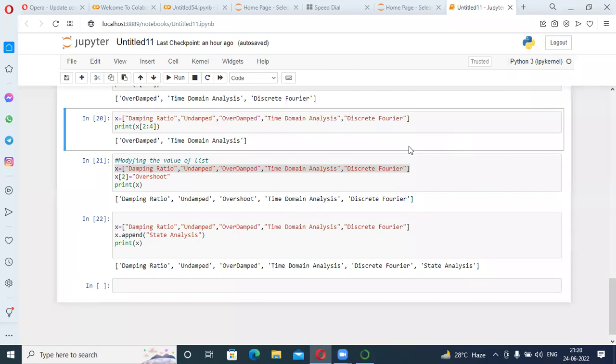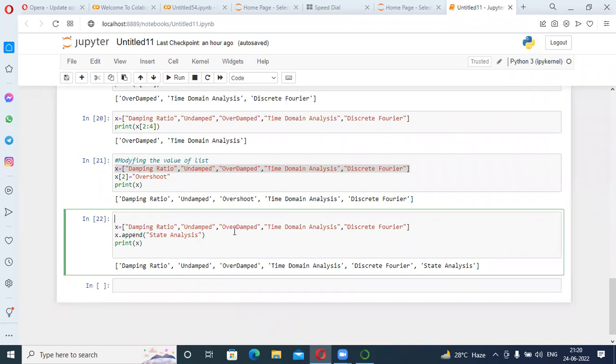Shubhadeep Roy. Yes, sir. What is happening over here? We are adding, the append function is for adding to the list. I mean, we are adding the state analysis on the list of x. Why is the state analysis located at the end? Why not in the first? Why not in the middle?